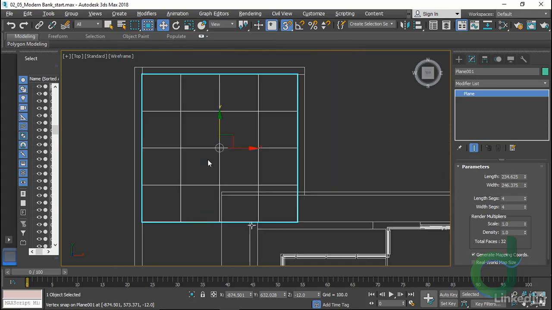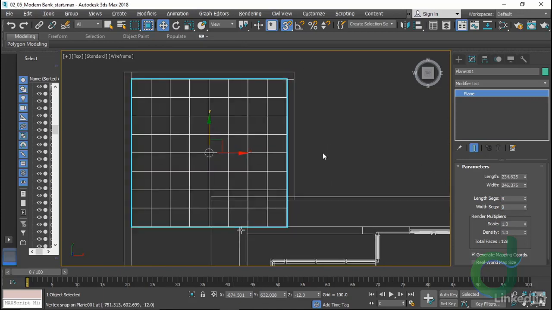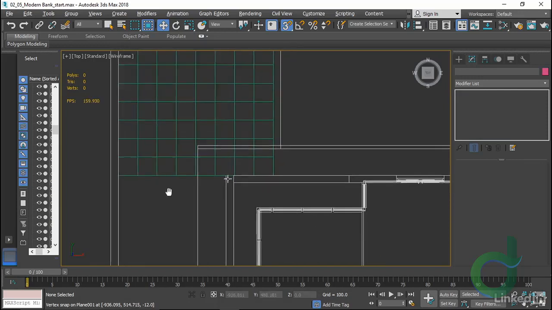The question then is, how many pieces do we need across here? How many segments in our terrain? It's basically flat, but I'd like a little bit of variation. So I'm going to increase this up to 8 by 8. When we hit 7, we can see that we're into a grand 128 polys, which is perfectly fine.